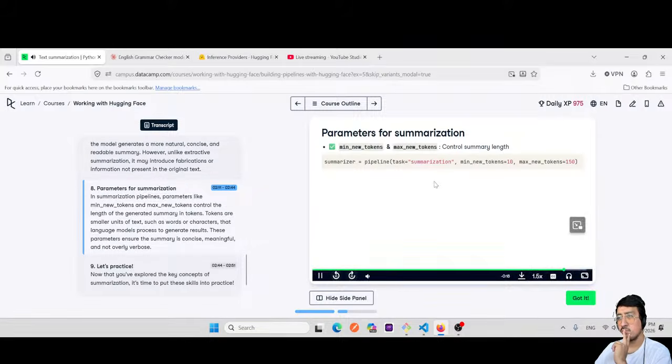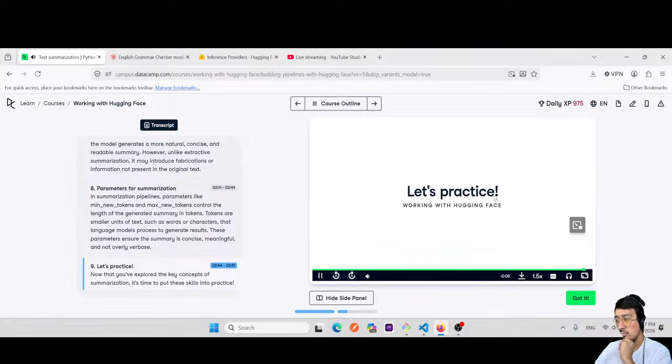Tokens are smaller units of text, such as words or characters, that language models process to generate results. These parameters ensure the summary is concise, meaningful, and not overly verbose. Now that you've explored the key concepts of summarization, it's time to put these skills into practice.